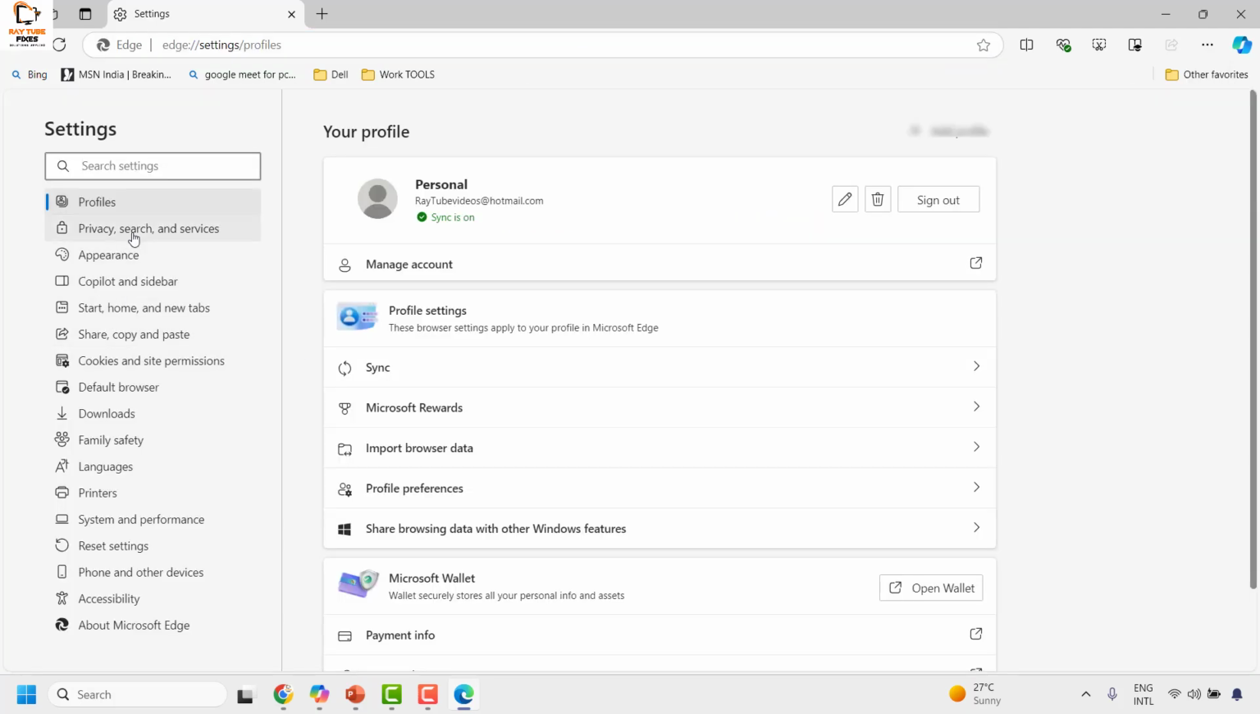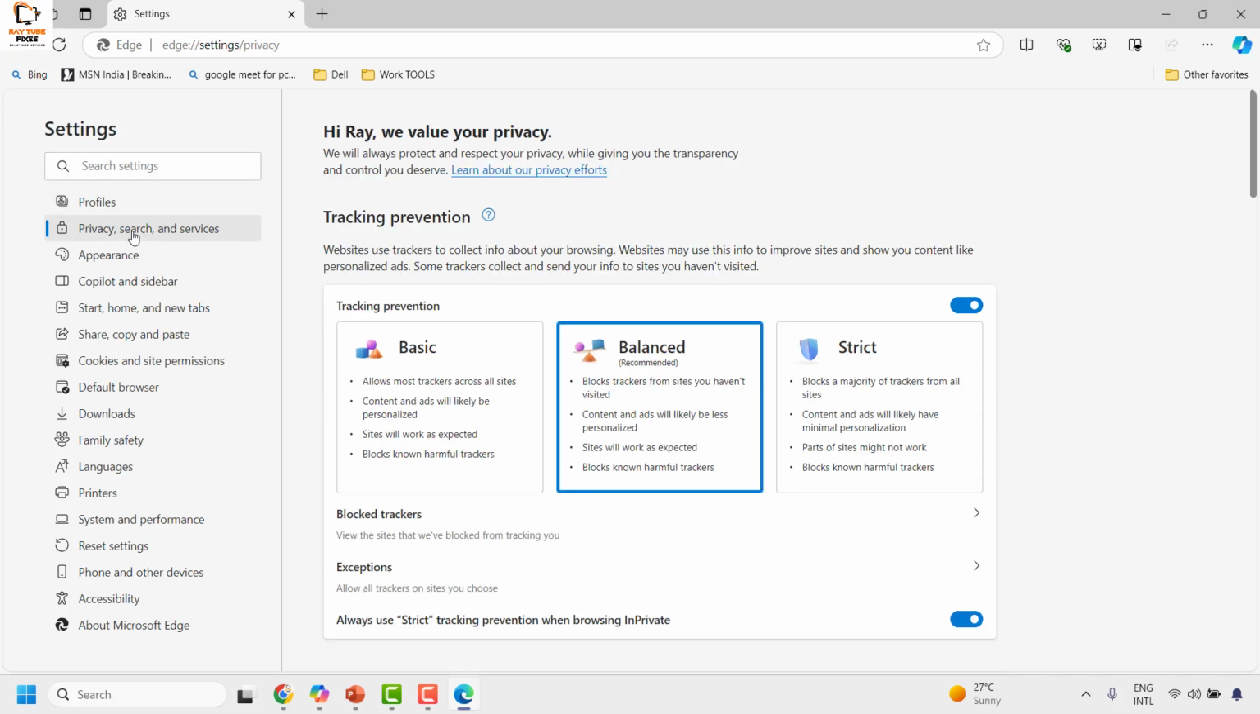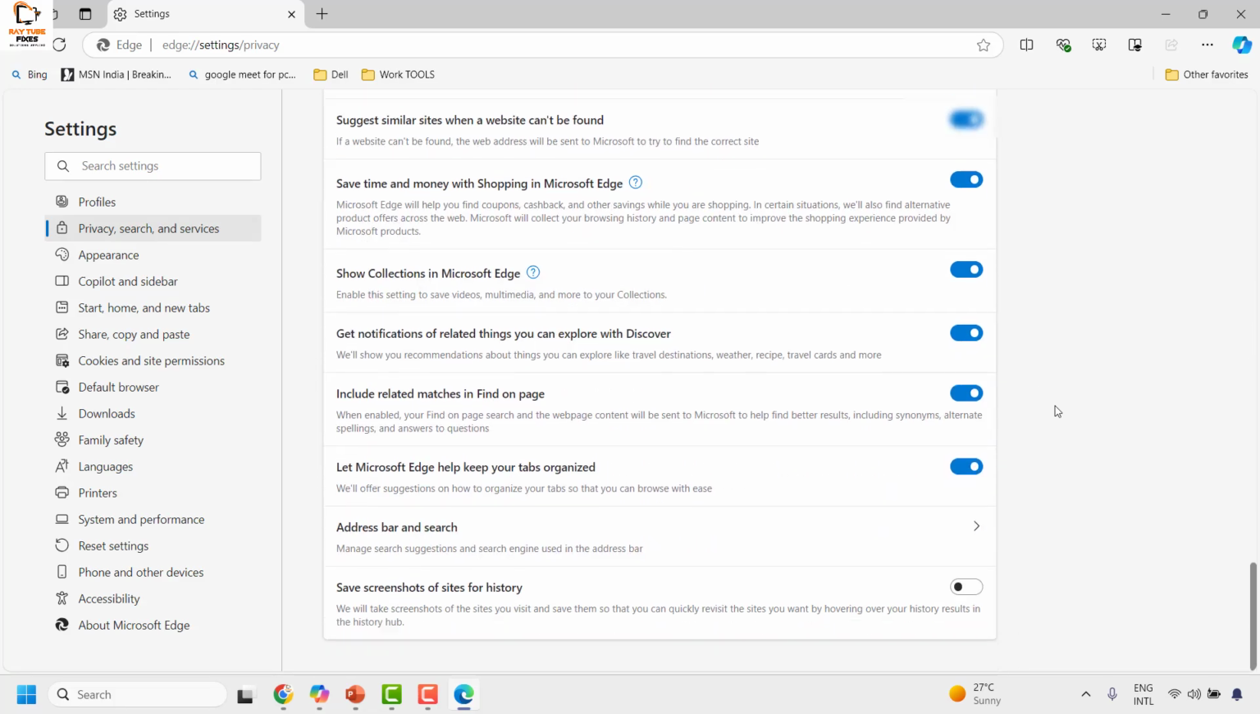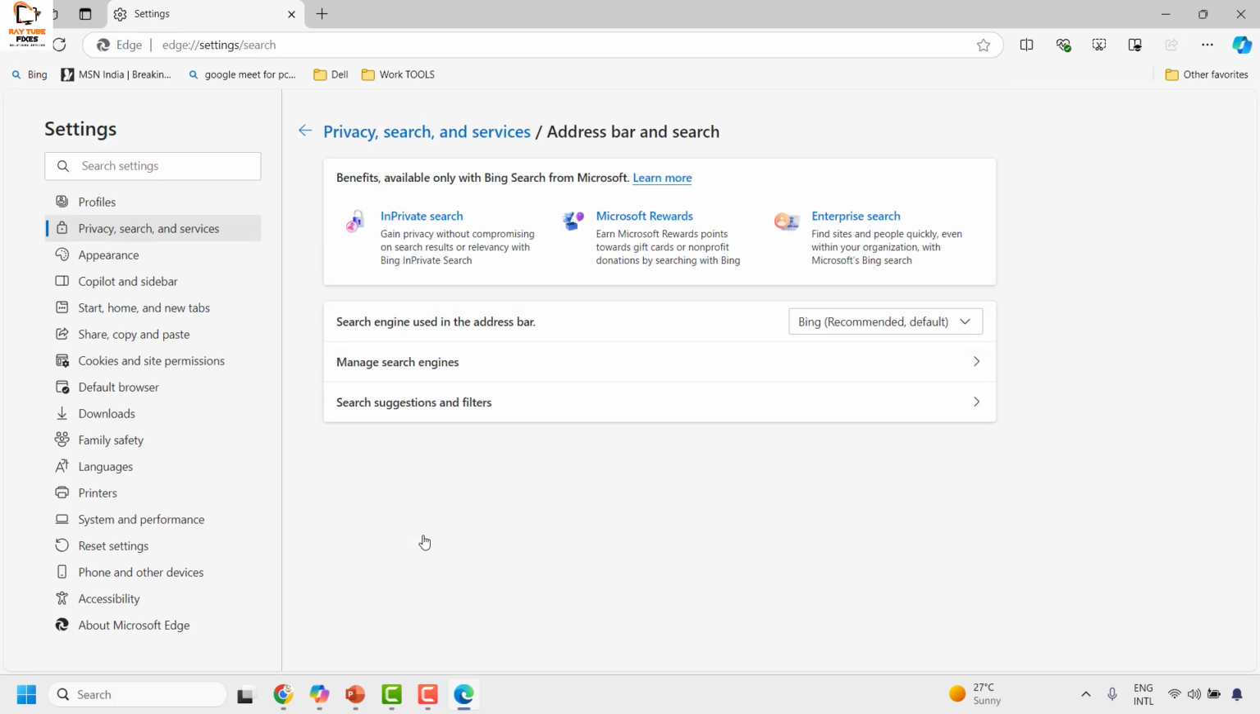Once you're on the settings, you will have to go ahead and click on Privacy, Search and Services on the left hand side. To your right, you will have to scroll down to the extreme bottom till you find Address Bar and Search. Click on it.